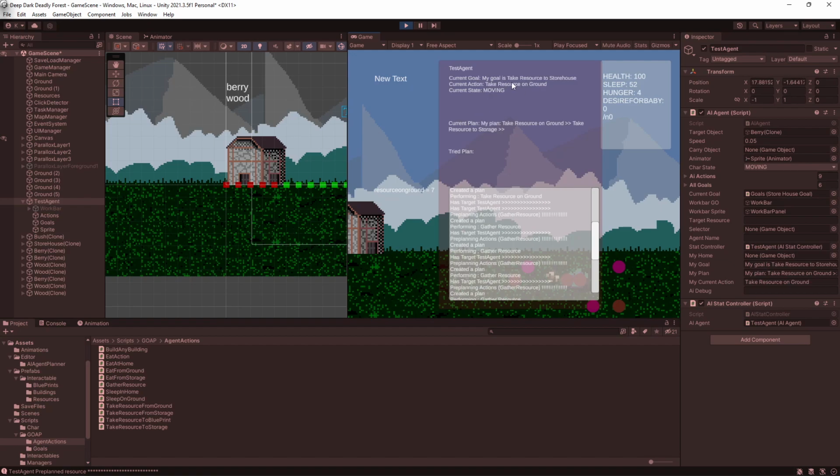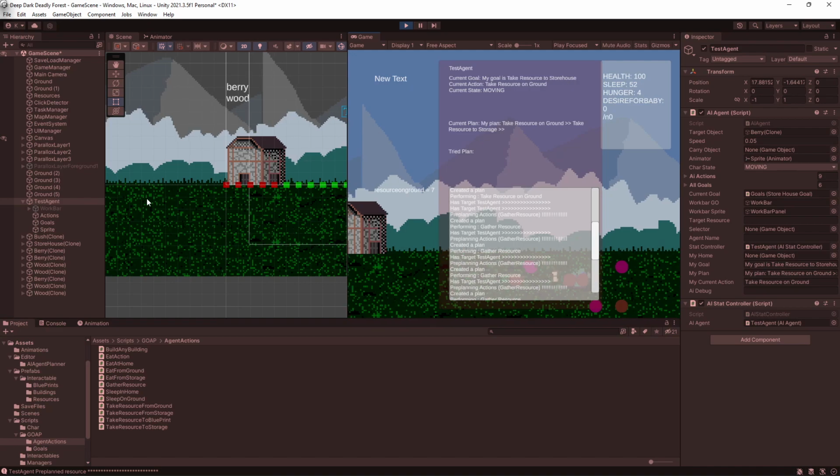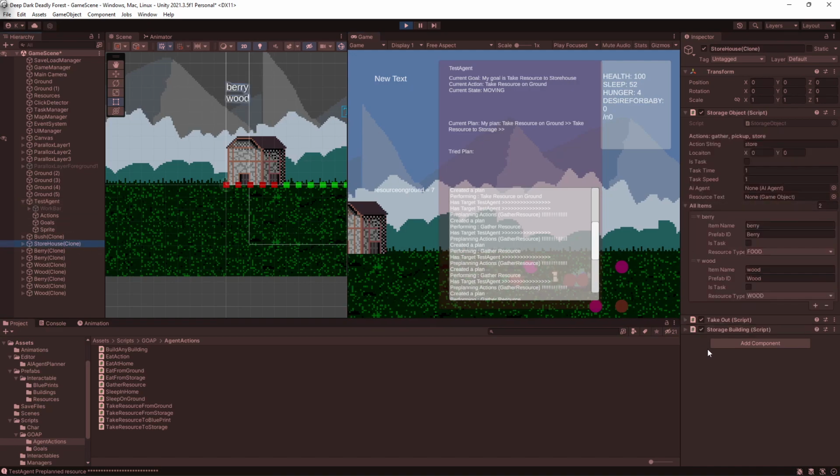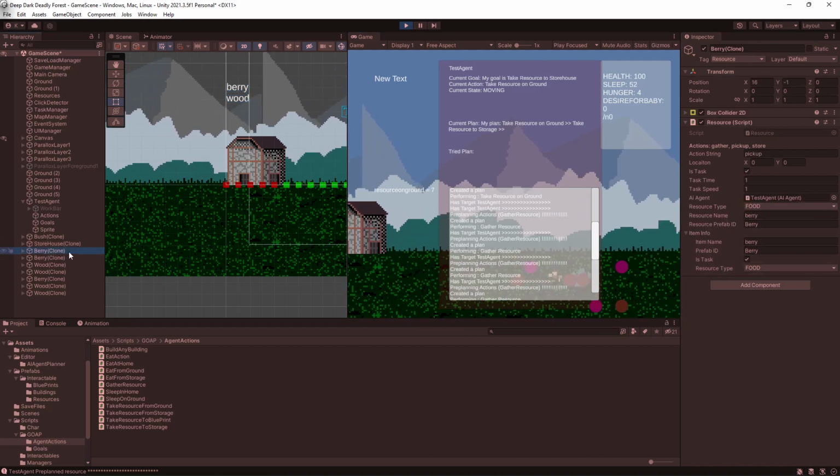All right, my goal is to take resources to the storehouse. Let's look at our storehouse, see if there's any objects. Okay, we have a wood and a berry, and they're not tagged. Let's see if any of these are tagged. This berry was tagged. Oh, maybe that's what he's taking. Nope.